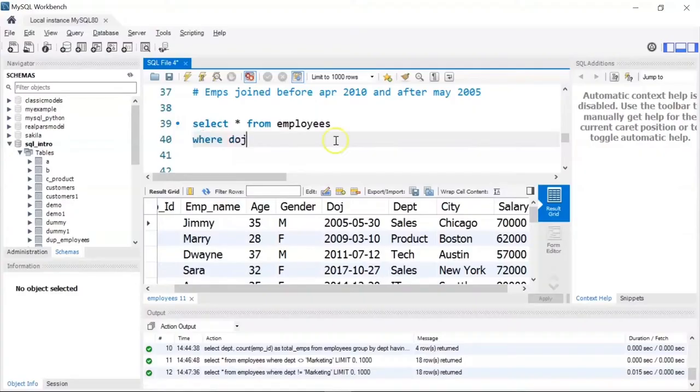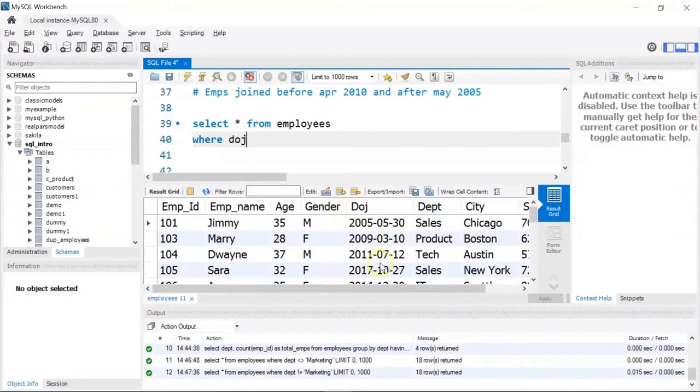my date of join, if you see here, I have a column called date of join which has the details about the day on which the employee had joined the company. So I'm going to write where date of join is greater than 31st of May 2005. So I'll write 2005. This is one of the formats to use date values. So this is the year value, this is the month value, and this is the day value.